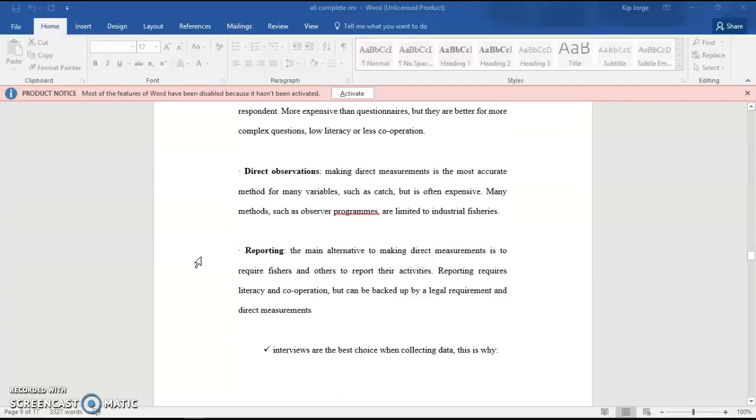Reporting. The main alternative to making direct measurements is to require fishers and others to report their activities. Reporting requires literacy and cooperation, but can be backed up by legal requirements and direct measures.